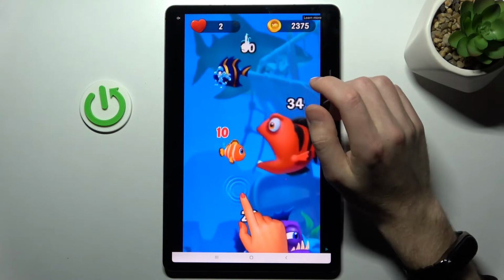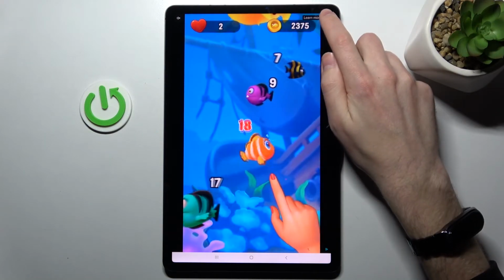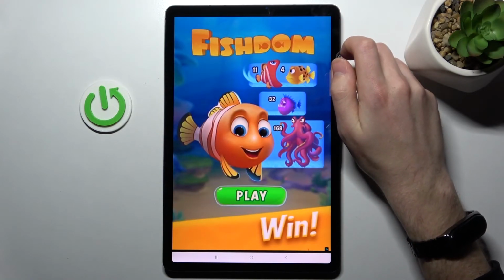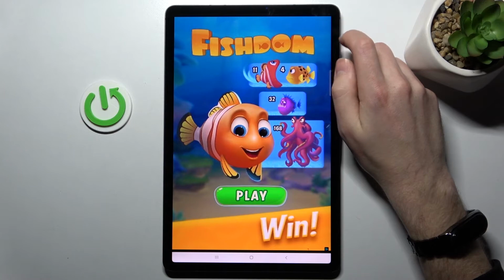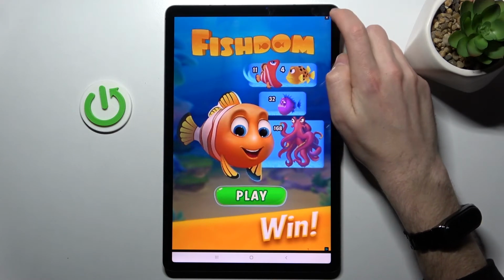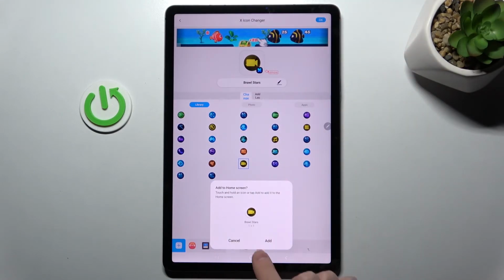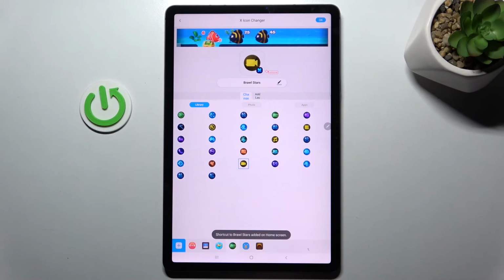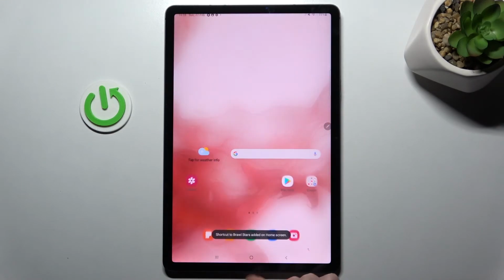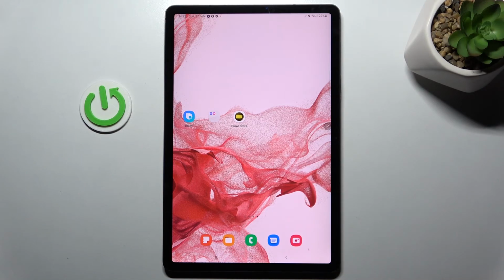and now need close ads. One more time. And how you can see, add to home screen, click add and go to our home screen, and new icon of our Brawl Stars will be here.